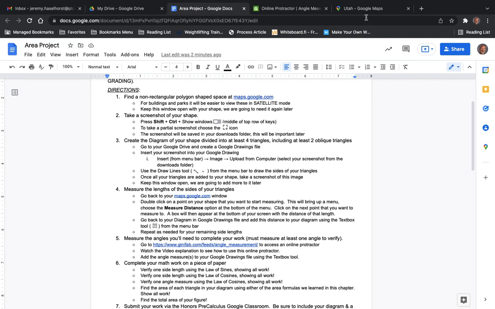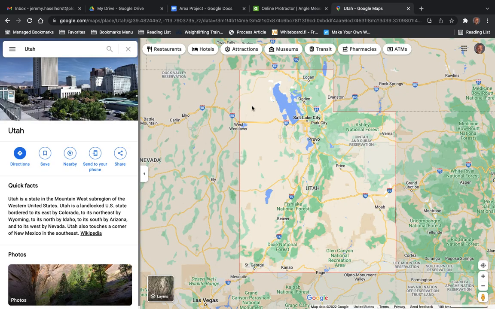So the first thing we're going to do is go to Google Maps. And I've determined that I'm going to take the state of Utah. This is a non-rectangular polygon shape. Polygon just means many-sided. We want to stay away from something that has curves in it. So the state of Utah has nice straight lines defining its borders, which is going to help me out quite a bit.